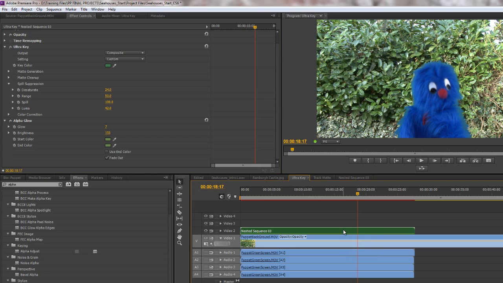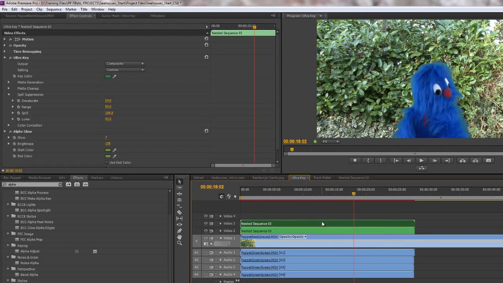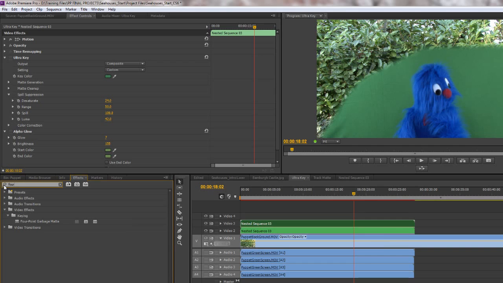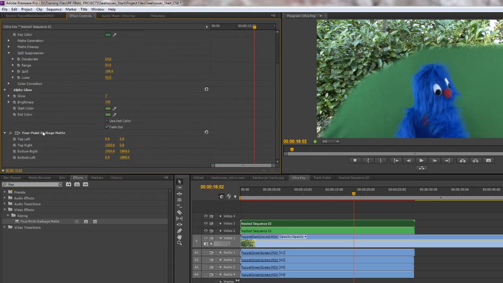And that one further step would be to duplicate the layer, so hold the Alt key and drag him up, and then add a mask to this top layer. So what I'm going to do is select the top layer, and I'm going to turn off the Ultra Key. And I'm actually going to turn off the Alpha Glow. But what I'm going to add instead is a 4-point, just for example, 4-point garbage mat, F-O-U-R. So take the 4-point garbage mat to the top item, and then scroll down. There's my 4-point garbage mat.